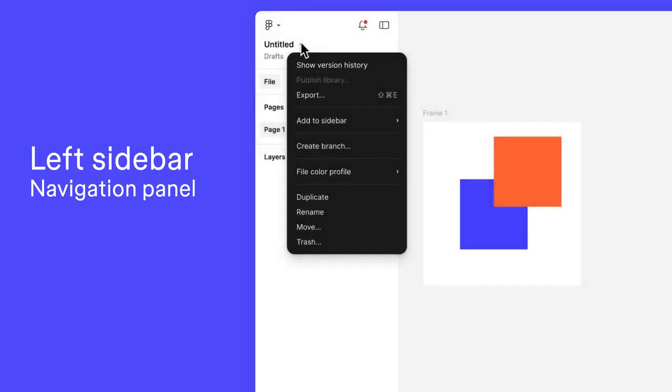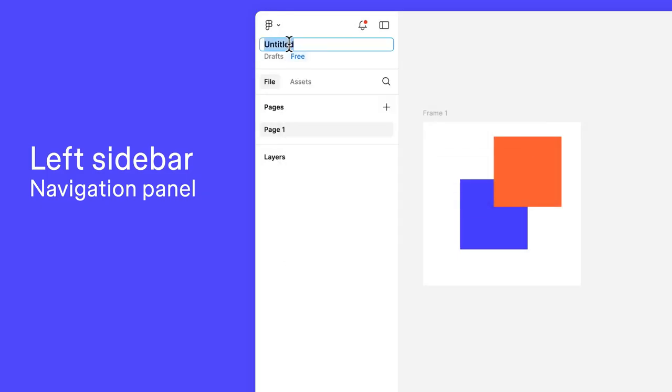While we're here, let's rename our file to help us find it again in the future. Select Rename from the File menu, or double-click on the file name in the left sidebar and enter a new name.